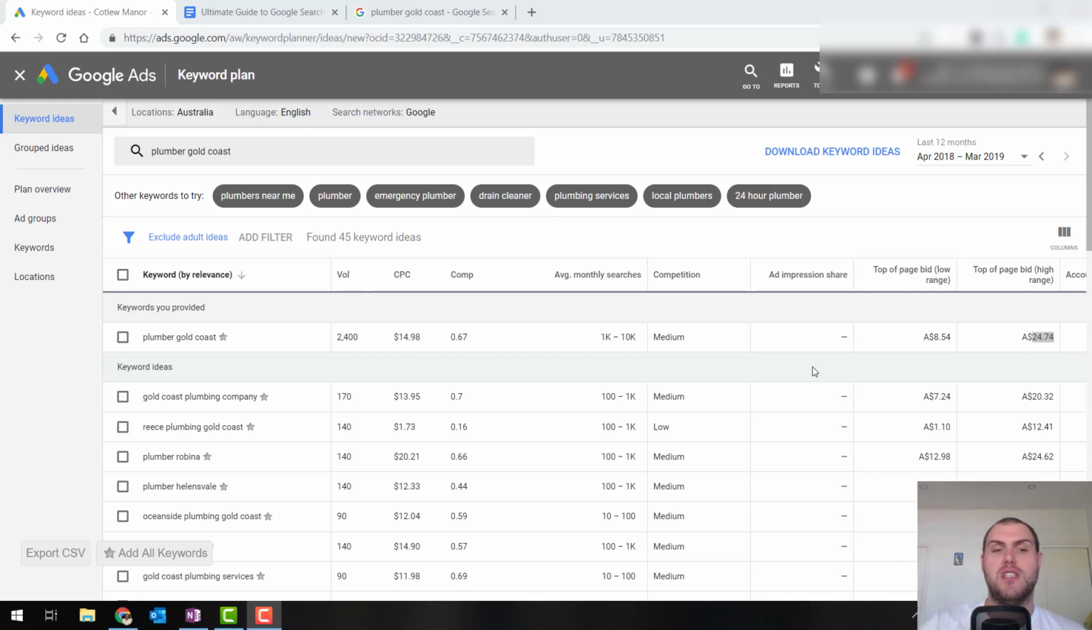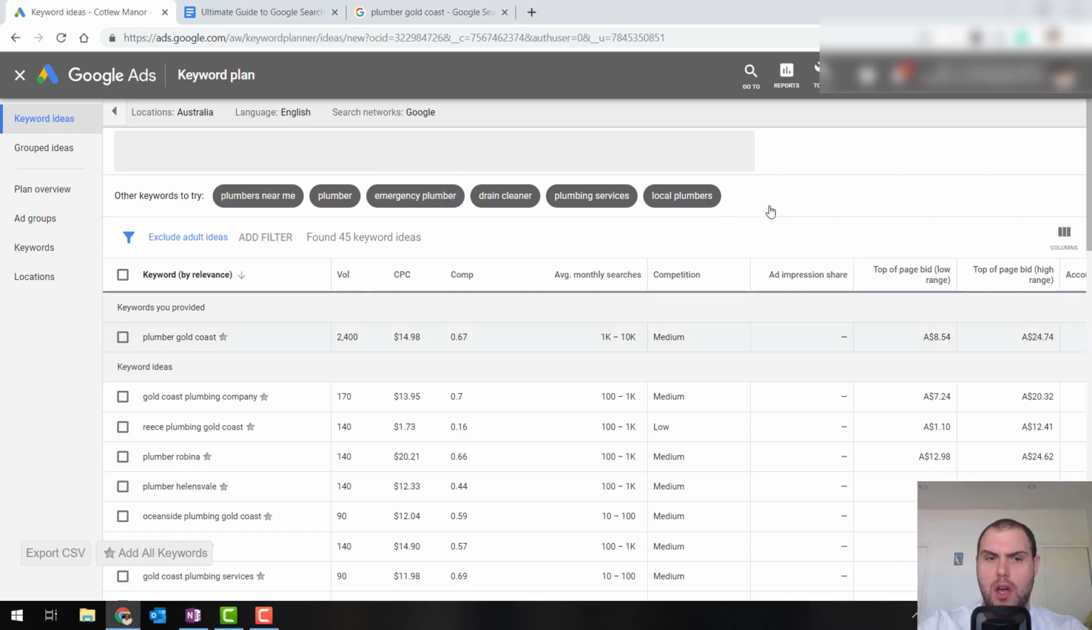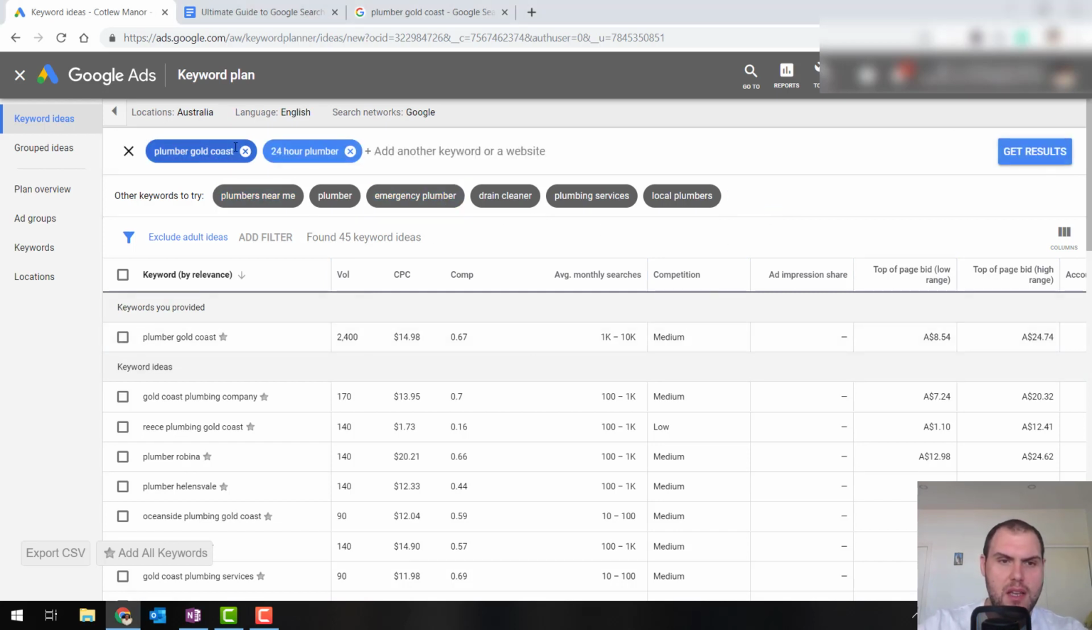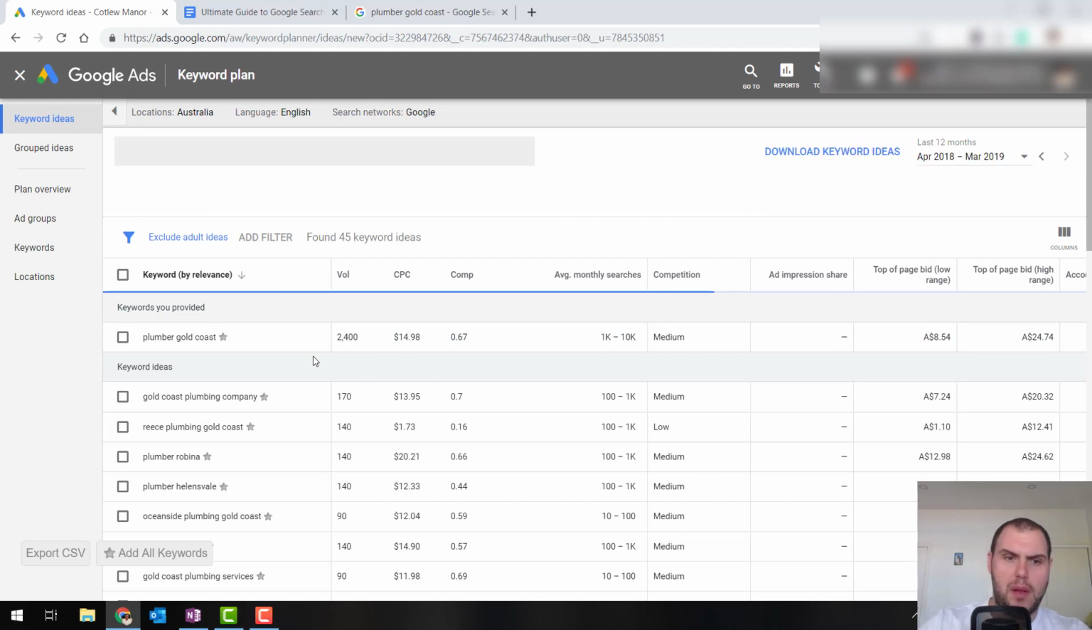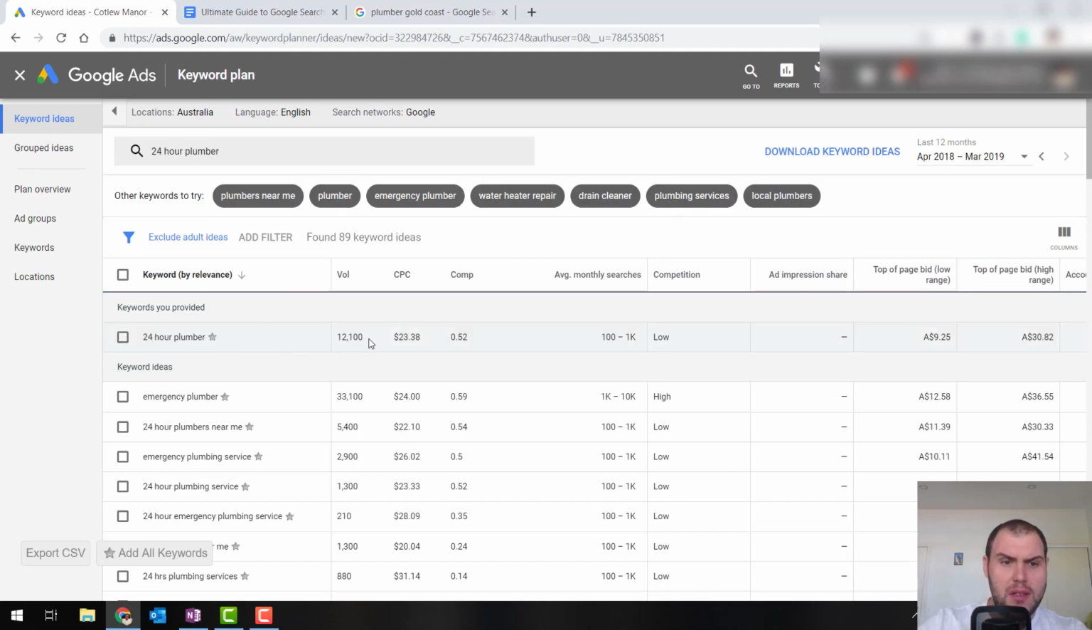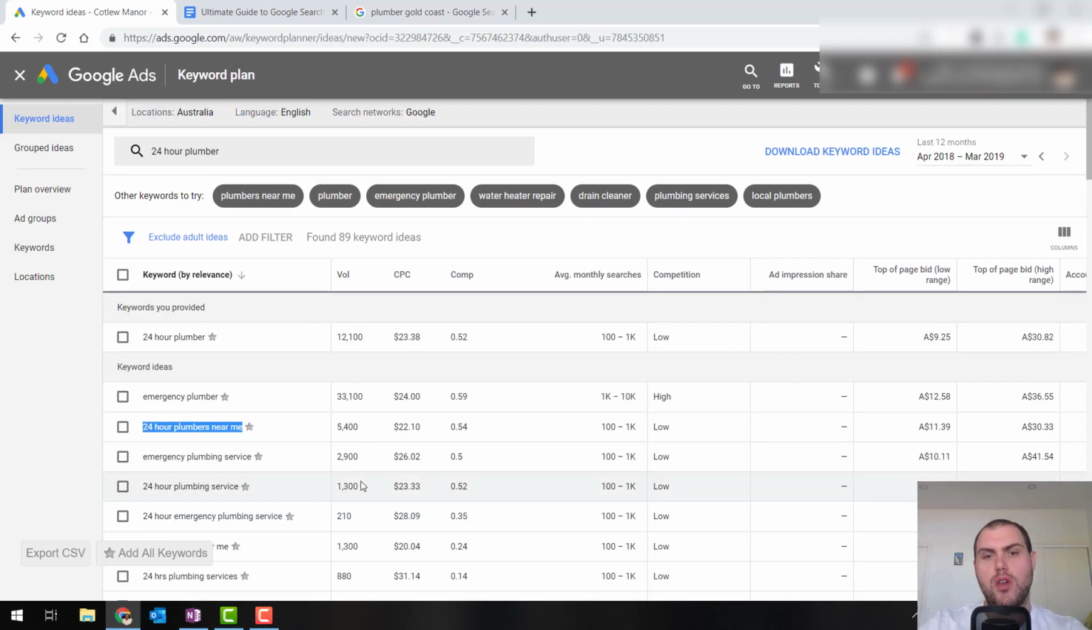Now, the way to get around that is we want to get more specific and then delve into longer tail keywords and limit our bids, so we're only bidding as much as we can afford. I don't want to overcomplicate it for you, but after this, we can go 24-hour plumber and see what comes up. Here we go. 24-hour plumber gets searched very, very frequently. Emergency plumber, 24-hour plumbers near me. All of this stuff is potential keywords that you can use.